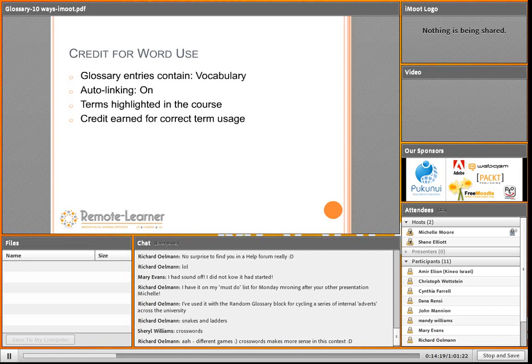So as an instructor, to encourage that, you set up your glossary, you have your learners create the glossary, you have the auto-linking turned on. With that auto-linking turned on, what's going to happen is anytime the learners write one of the terms from the glossary, it's going to be highlighted. It's going to be very visible. So you as the instructor are not going to spend hours on end searching through the forum posts and the wiki entries and blog posts and all of that, trying to look for the proper vocabulary. It's highlighted and makes it easy to find.